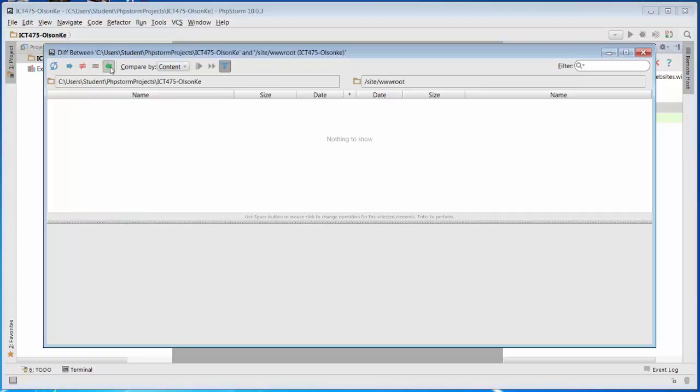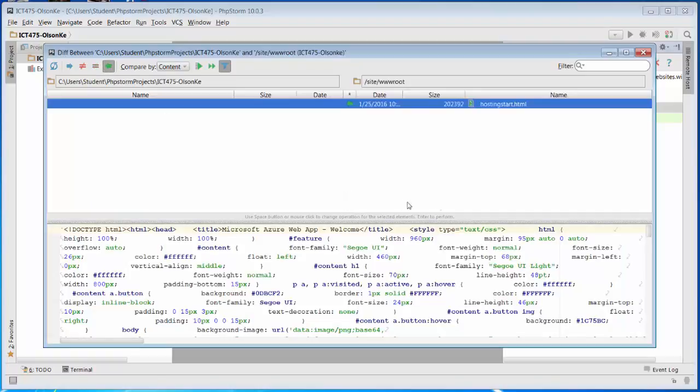And then the green button pointing to the left here shows you all the files that exist on the right side, the server, that don't exist on the left. As you can see, we have one file that exists on the server, but we do not have it on our computer. That is the default web page. It's that blue Azure web page at this point in time. So now what we're going to do is synchronize the files.